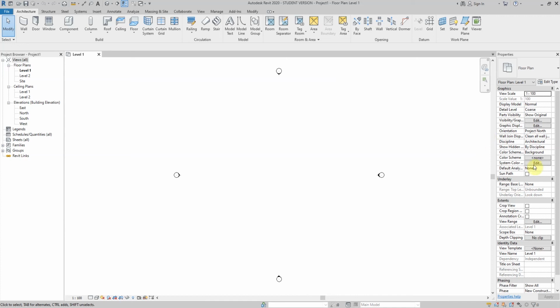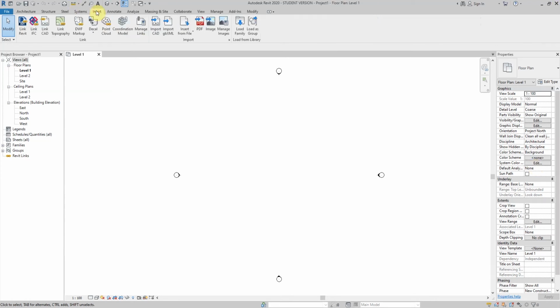Hello, today we are going to talk about inserting AutoCAD files into a Revit project. To do that, go to the Insert ribbon. It is here, and you see you have two options: Link CAD and Import CAD. In this case, I'm going to use Link CAD.